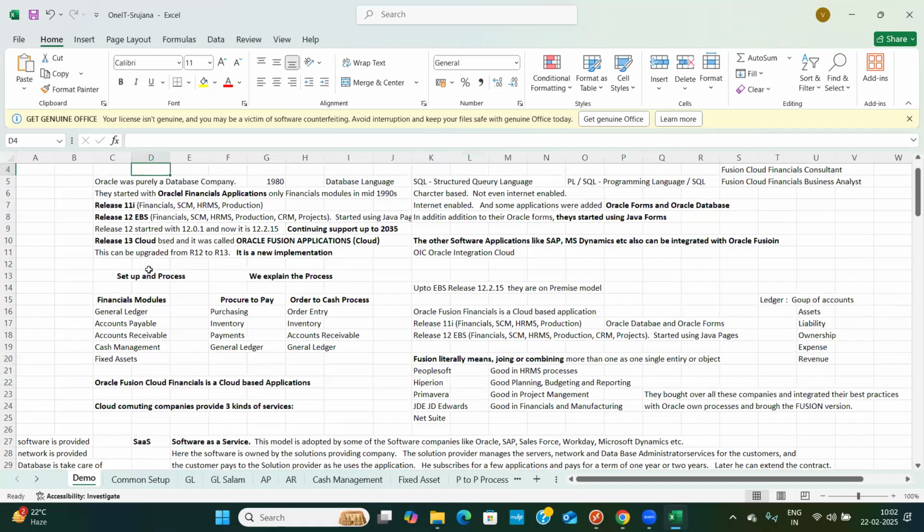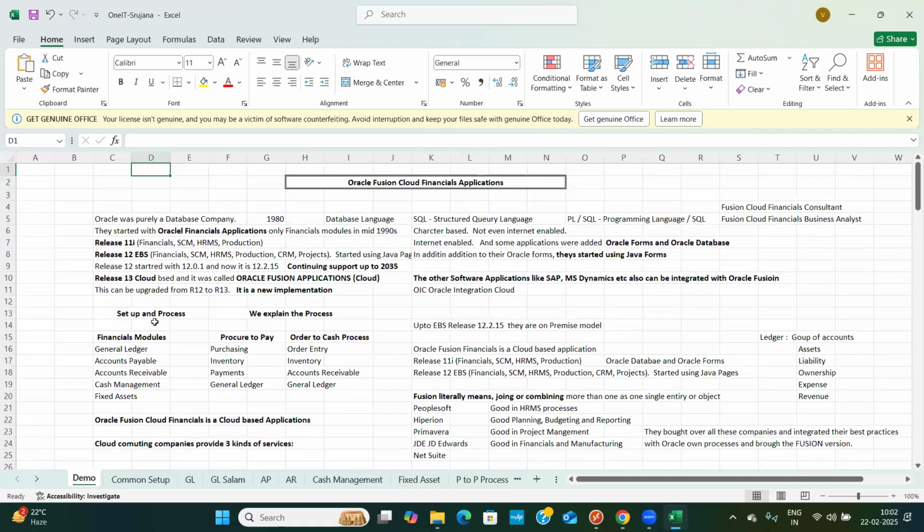Here we are going to teach you the core modules for setup and process. We explain setup and process for all the applications we learn here: general ledger, accounts payable, accounts receivable, cash management, and fixed assets. We make setups as if it is a fresh, new implementation altogether. When you go to the customer site to implement, whatever setups you need to make, those setups we will teach you here. And also, after making setups, how the clients use it.